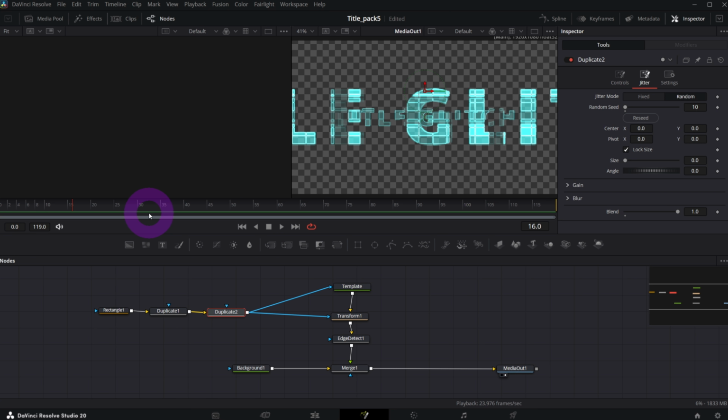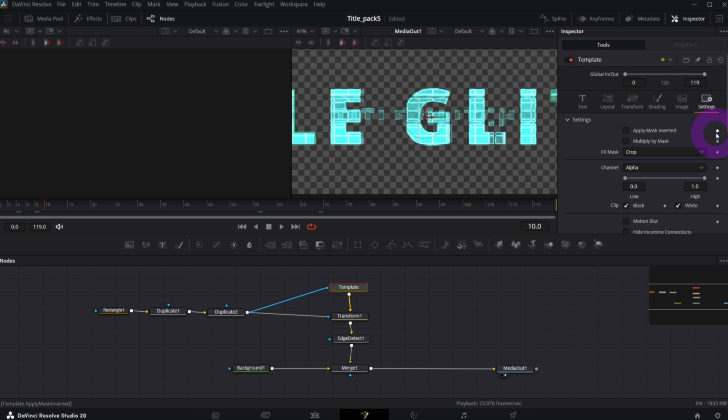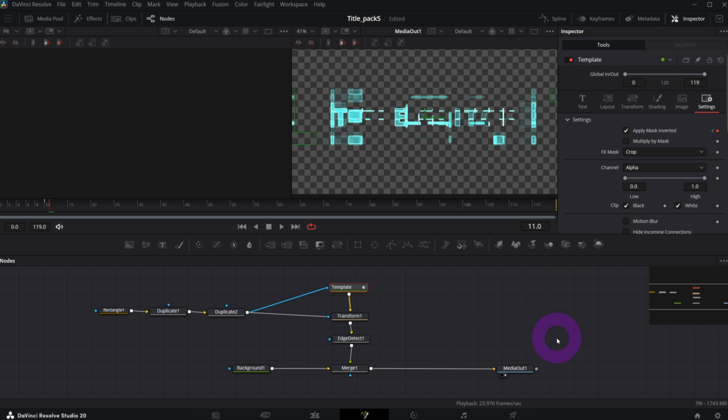Not bad. We need to make it some kind of fade in and fade out. We don't want this glitch effect to be persistent along the whole animation. So we need to keyframe it. First, what I'd like to do is at around frame 10, I will go to my text node, and in the settings, I will create a keyframe for apply mask inverted. Because one frame later, I want to change this control to be checked, like so.